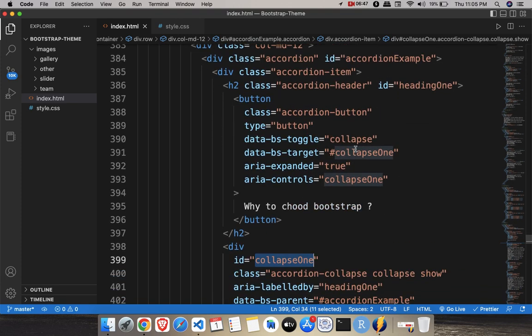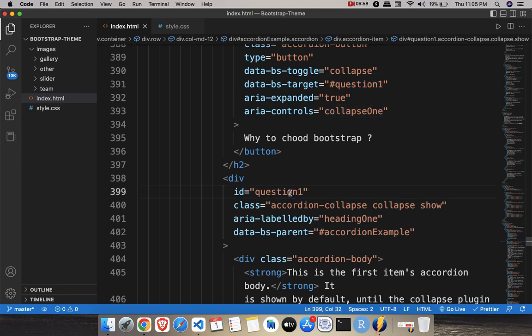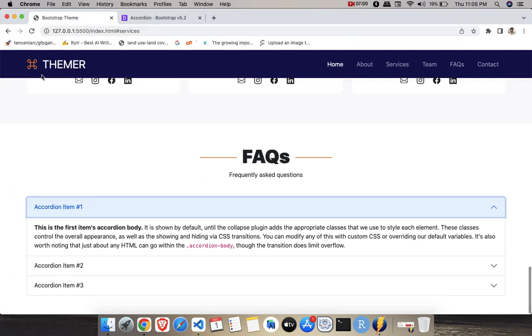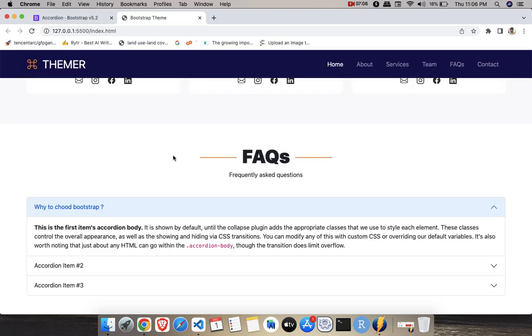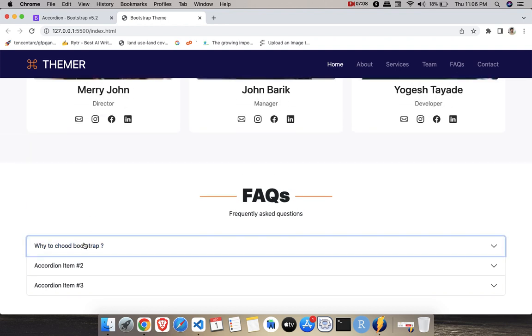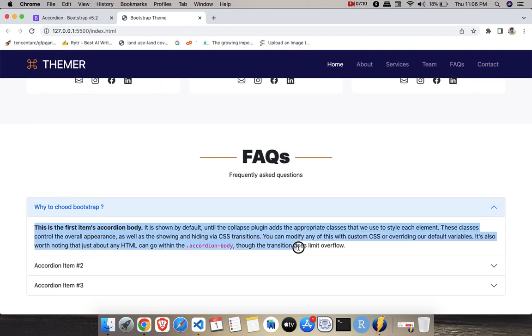If you want to change your ID, you can change it, suppose to question 1, which is the target, and this ID should be mentioned here. So when you click on that item, you can see, if you reload your page, the question is there, and whatever answer you paste into that section will be visible there.